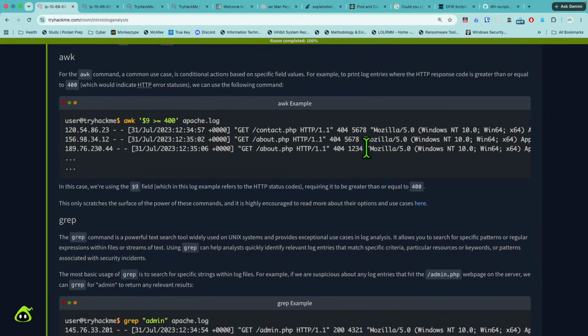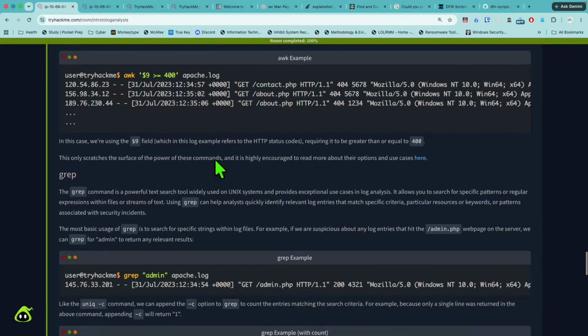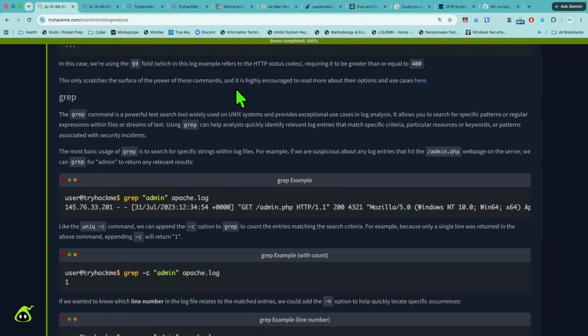All right, for the awk command, a common use case is conditional actions based on specific field values. For example, to print log entries where the HTTP response code is greater than or equal to 400, which will indicate HTTP error statuses, we can use the following command here. In this case, we're using the $9 field, which in this log example refers to HTTP status codes, requiring it to be greater than or equal to 400.